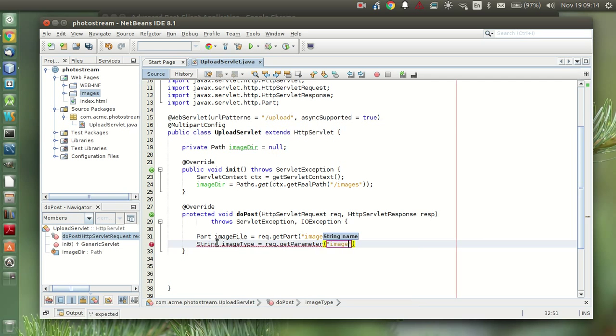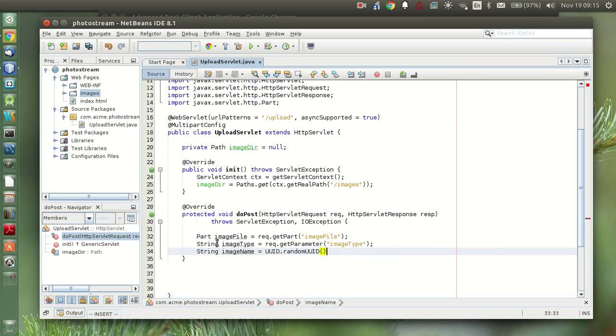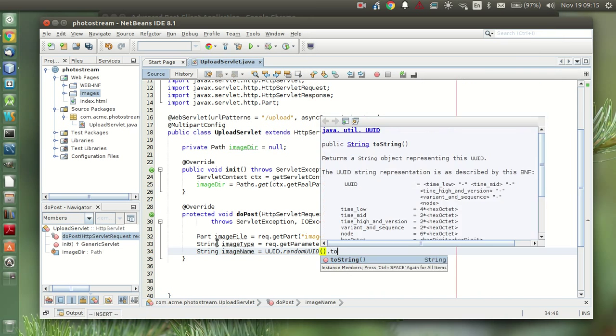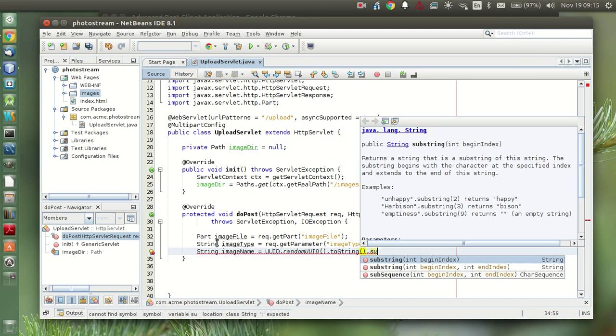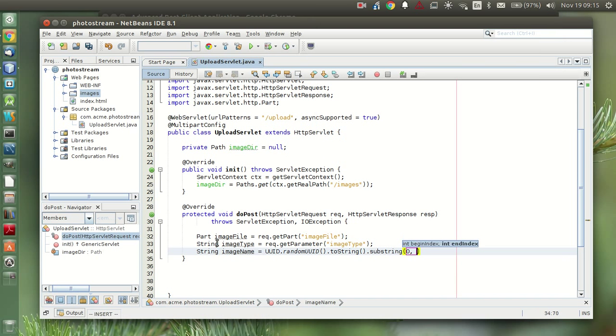I'm going to say image type. Okay. I'm also going to generate a file name to save the file. So I'm going to say image name. I'm going to use UUID to string, and I'm just going to only take the first 8 characters of it. Okay. And then what I'm going to do is append my image type. So this will give me the file name.